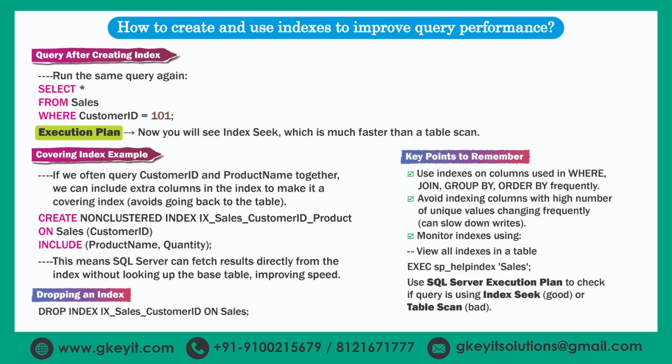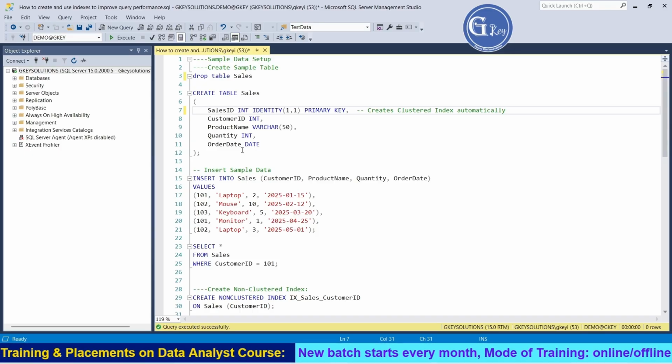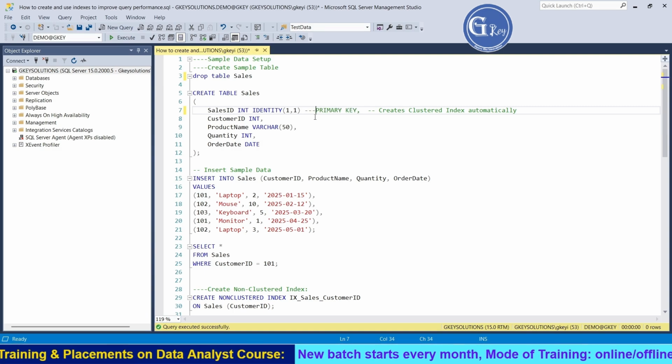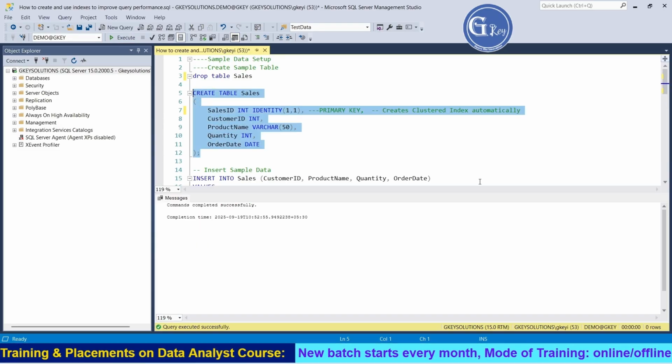Let's see these things practically in SSMS, that is SQL Server Management Studio, and we are at the demo GKey database. Here we are going to create a table called sales, with sales ID, customer ID, product name, quantity and order date. Here we are creating the sales ID with identity property and primary key. First we are disabling it. Why? Because we'll check without creating any indexes on the table. First create the table here.